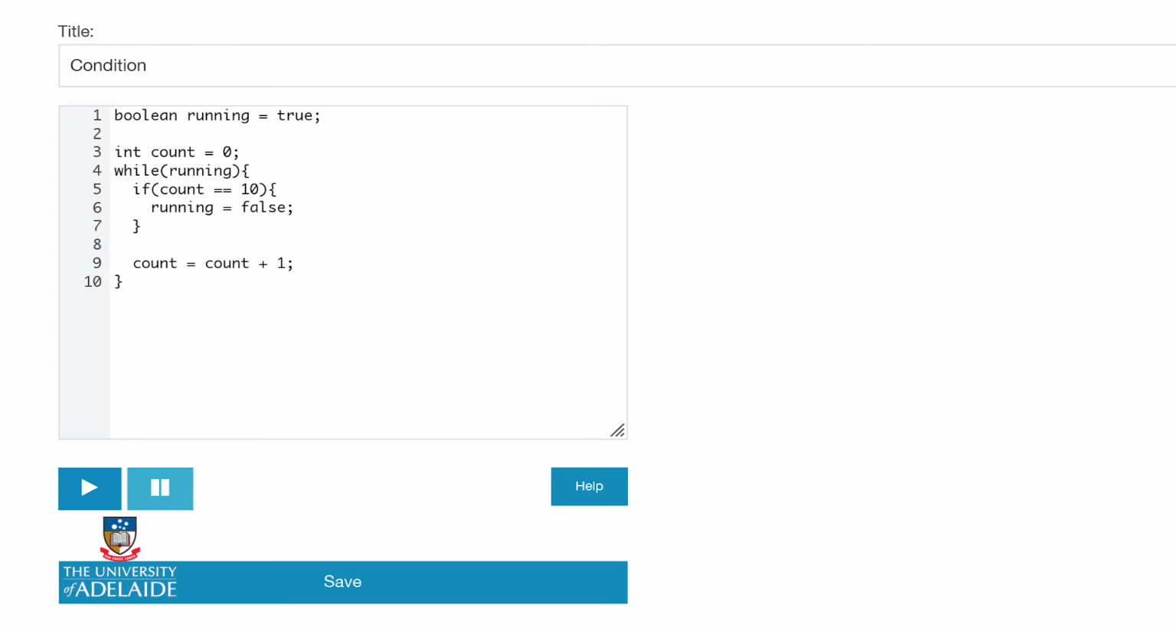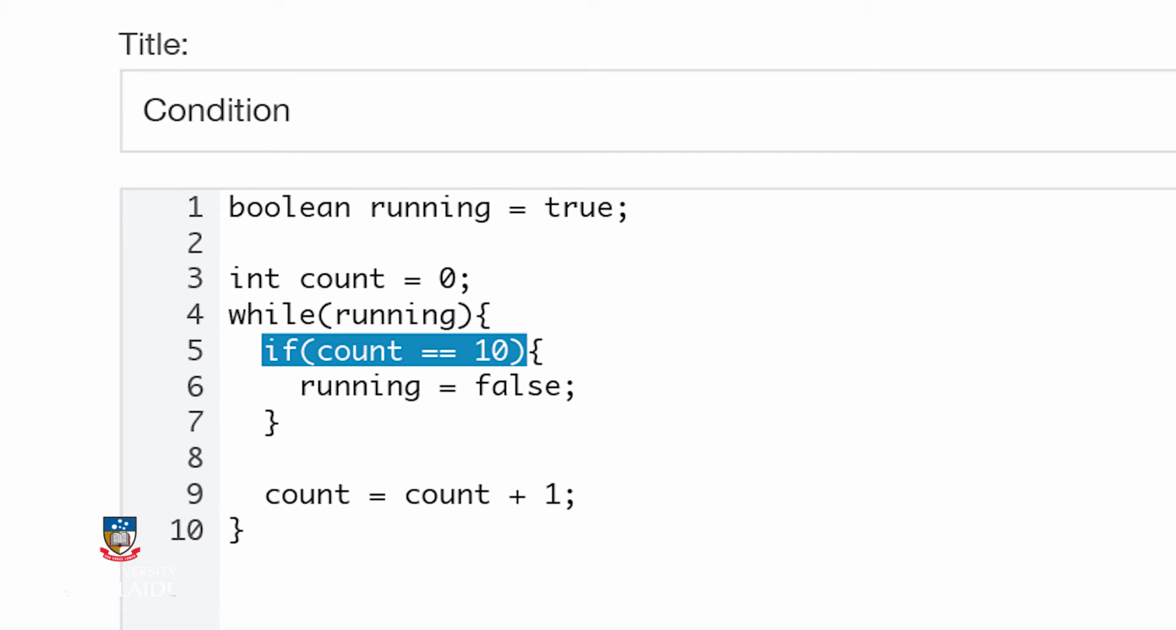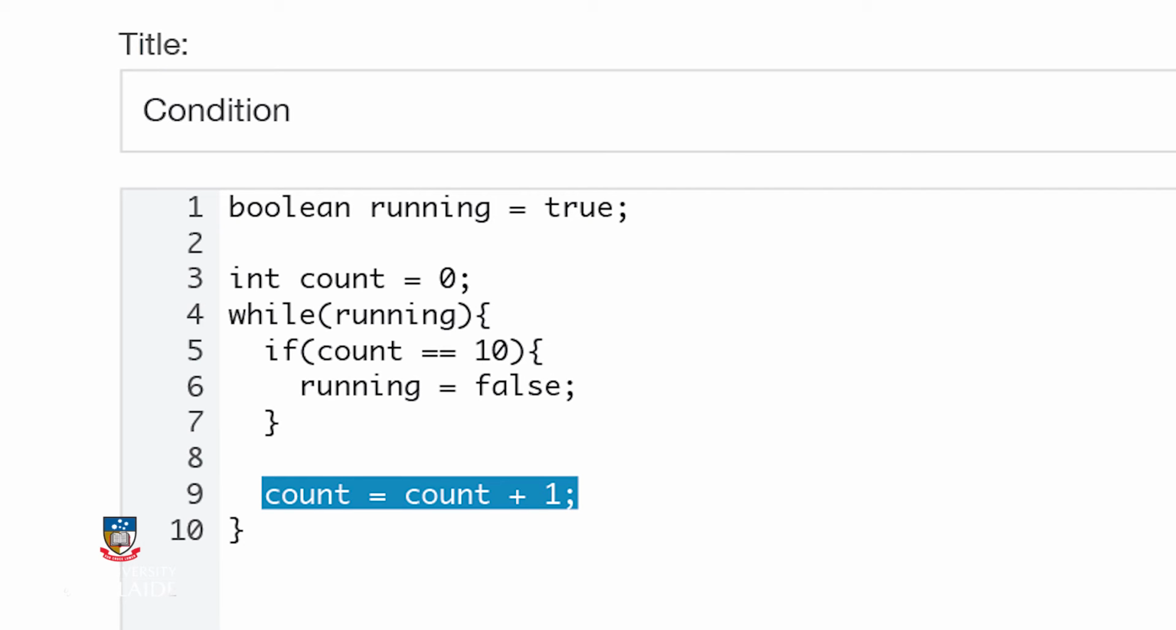While loops pair well with Boolean variables, which can be used as the while condition. The following code shows how we can use a Boolean to control the execution of our while loop. Here, we can see that at each iteration, we check to see if the value of count is equal to 10. If it is, we set running to false, and the loop exits. Otherwise, it adds 1 to count and continues to loop.